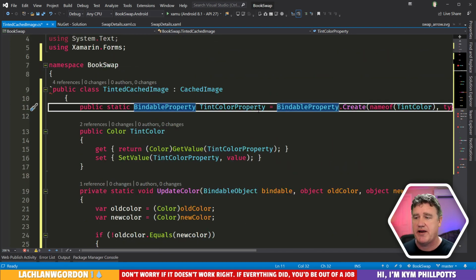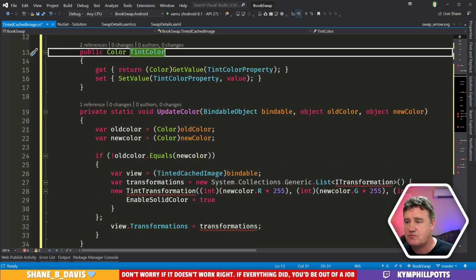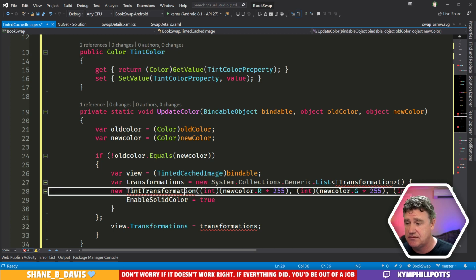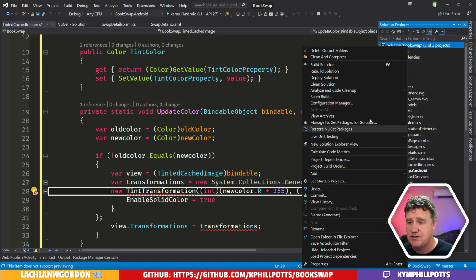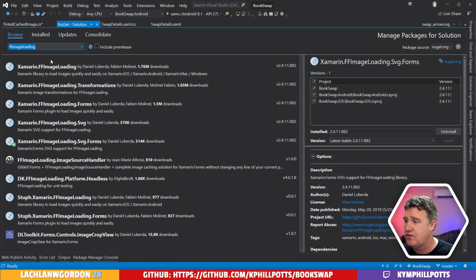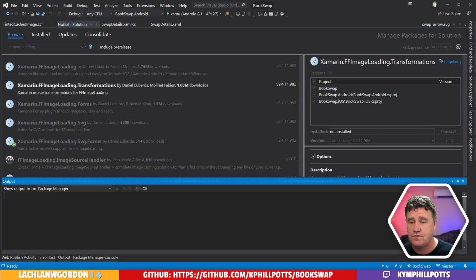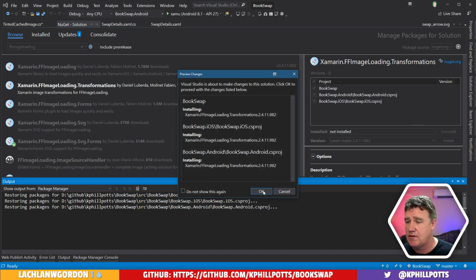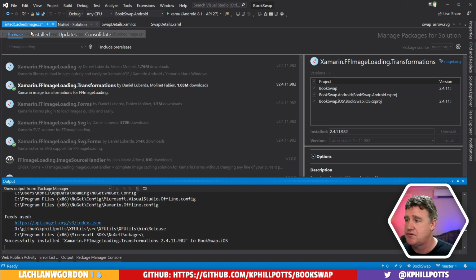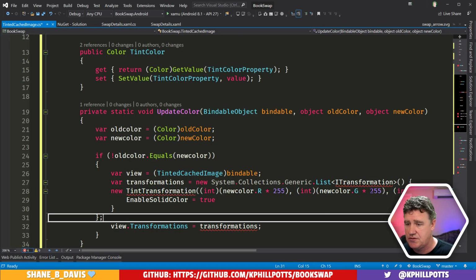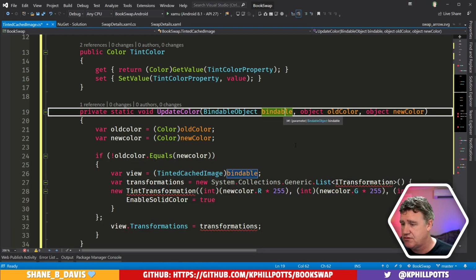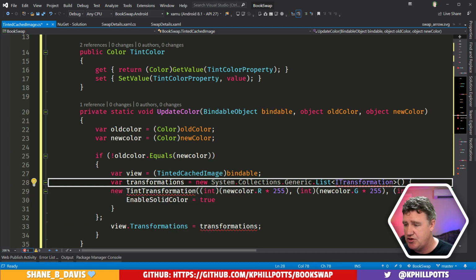Beautiful. Okay, so what it has is a tint color property which specifies the tint color. And it's a type of color, which means you can pass it as a Xamarin.Forms color. And then what it does is it updates the color, and it basically comes in here, adds a tint transformation using that color. Now this is in a library called FFImageLoading.Transformations. Let me manage this and say, let's go, that's this one here. Okay, and so now I should add some usings in for this bad boy.